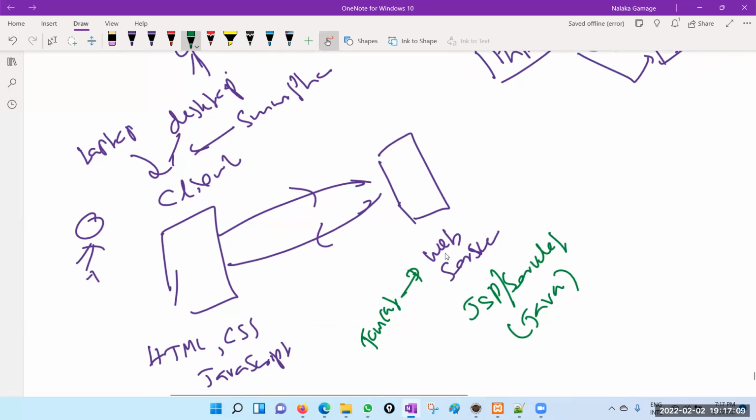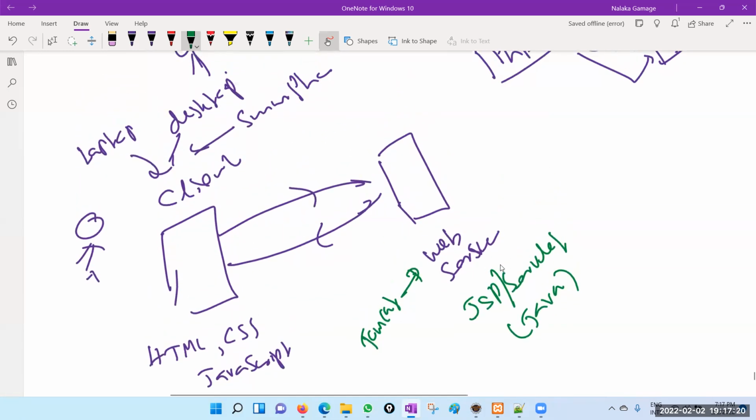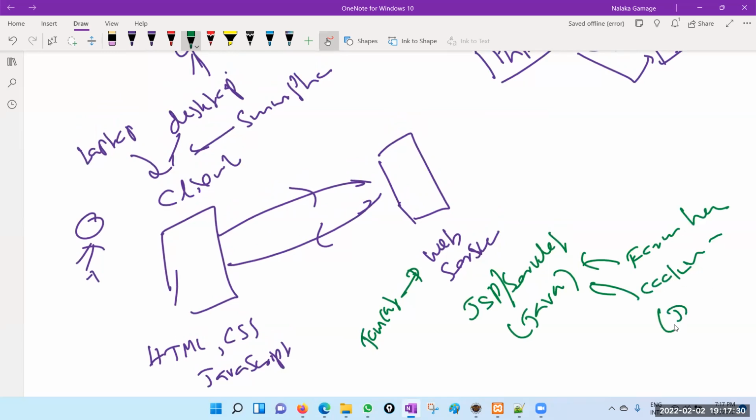So you need a web server like Tomcat, and you must be familiar with technologies like JSP servlet. There you can do form handling, cookies handling, etc. Of course, if you want, you can do database handling as well, and session handling as well.